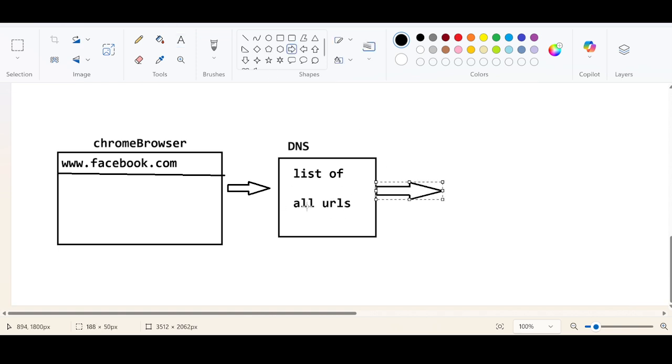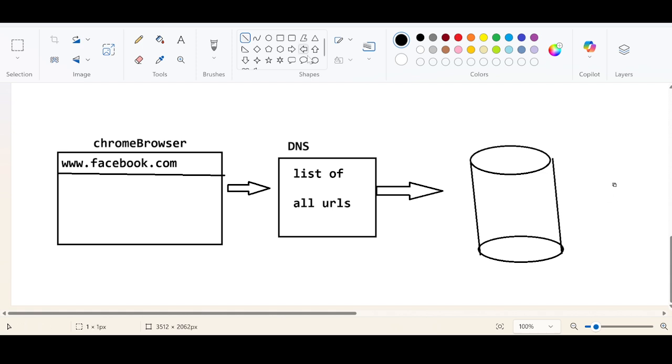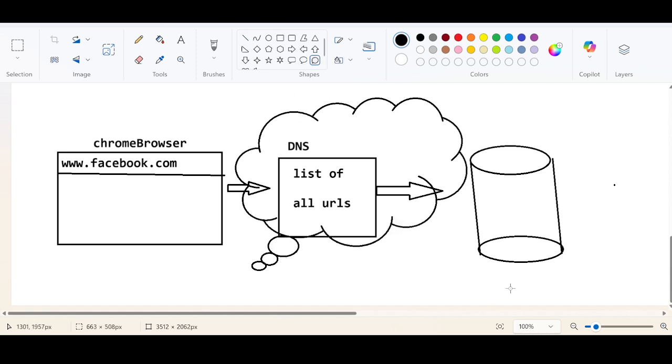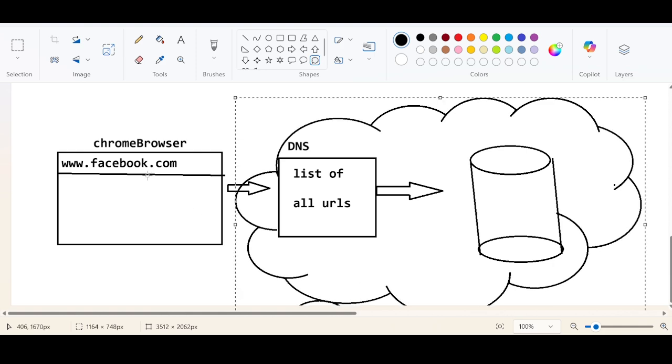There will be many servers, millions of servers, but based upon the URL that you are hitting, the DNS is going to connect your request with the respective server. Let us say that this is the server. These things are happening inside the internet. For now, assume that these things are happening in the internet. This is your local machine.